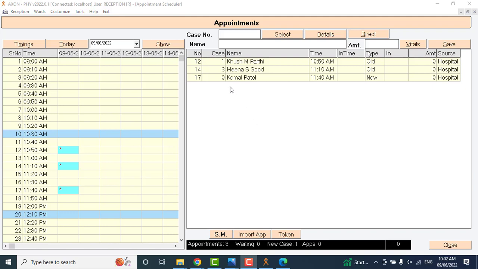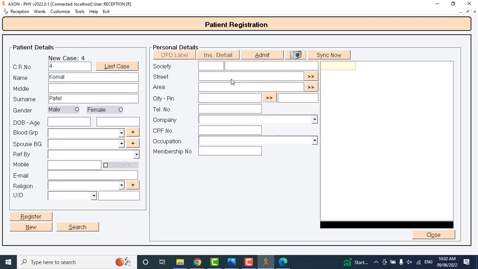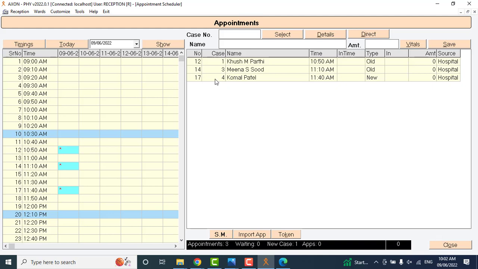When the patient comes to the hospital, at that time click on the patient. So the patient registration window will open. Here the case number comes automatically, and the patient name comes. If you want to add any extra detail, you can enter it from here and click on the register option. So the patient is registered. When I close this window, the case number automatically comes here.